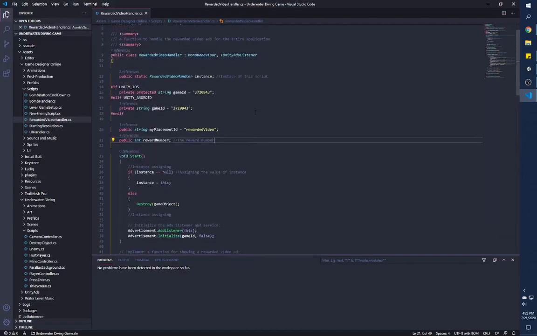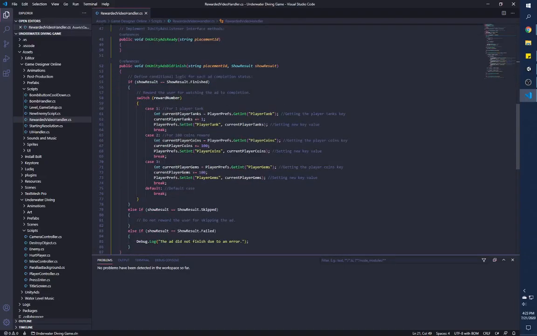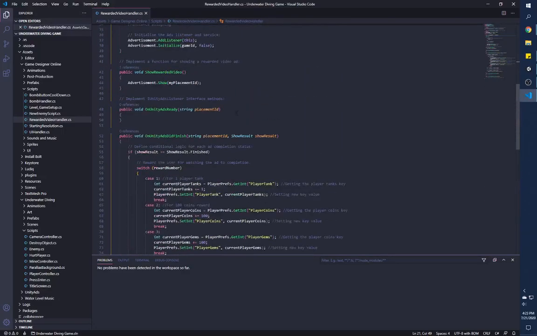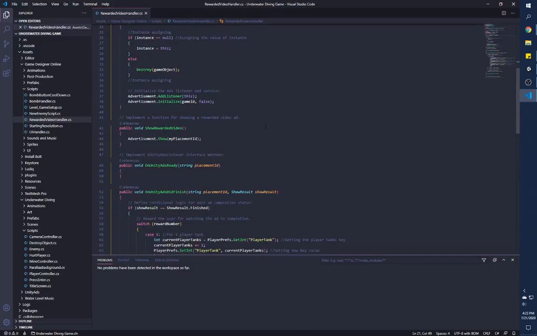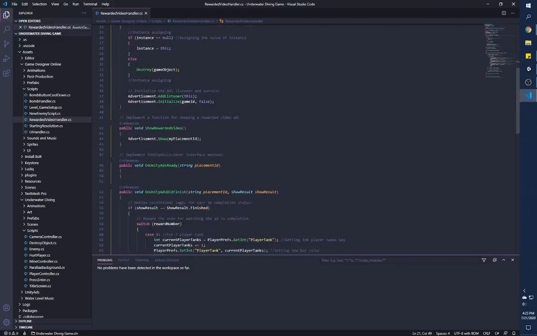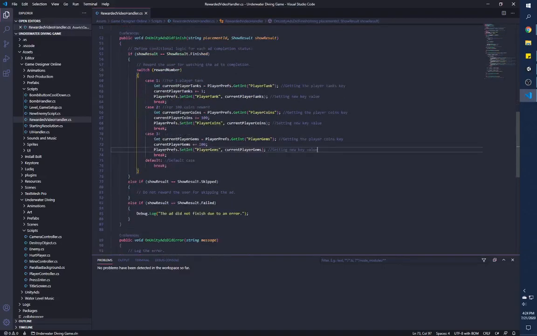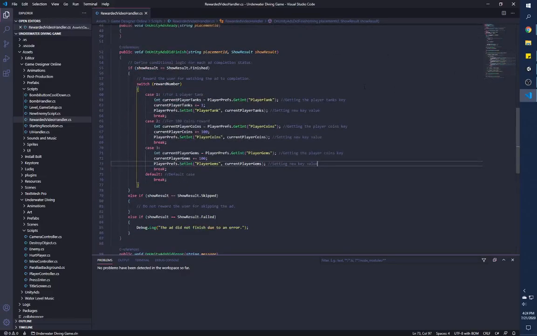The reward number is changed in script. So when the player clicks a button, the reward that the player gets is according to the reward number. This is handled in the editor, and this is how it works. Once the player watches the reward, which is going to be here, show rewarded video, there it is. Once the ad has been watched, the player gets one of the rewards here: tanks, coins, and gems. These are the rewards that the player can get. So this is basically it for this script.